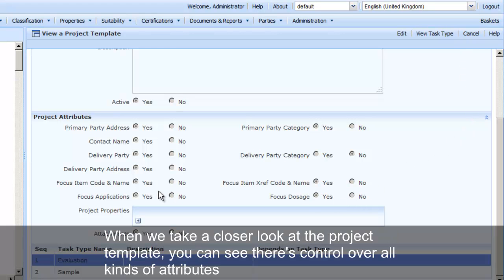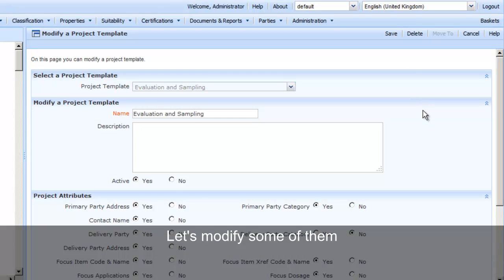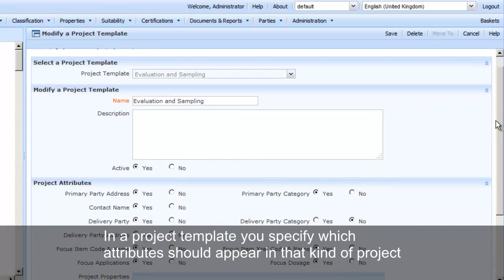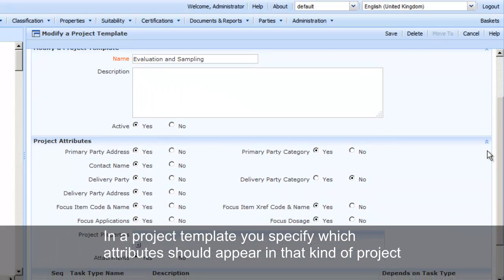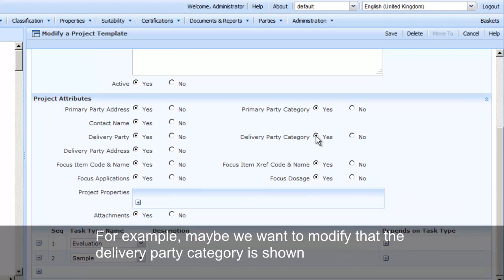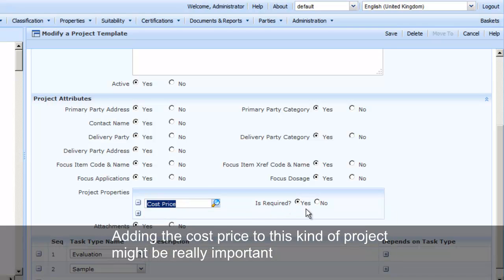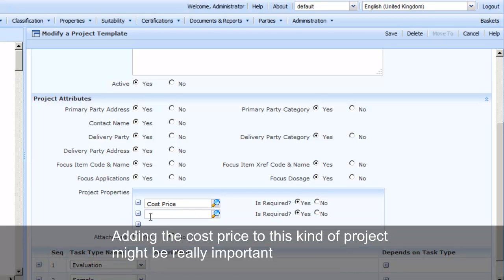When we take a closer look at the project template, you can see there's control over all kinds of attributes. Let's modify some of them. In the project template, you specify which attributes should appear in that kind of project. For example, maybe we want to modify that the delivery party category is shown. We may also want to specify that particular properties require values. Adding the cost price to this kind of project might be really important.